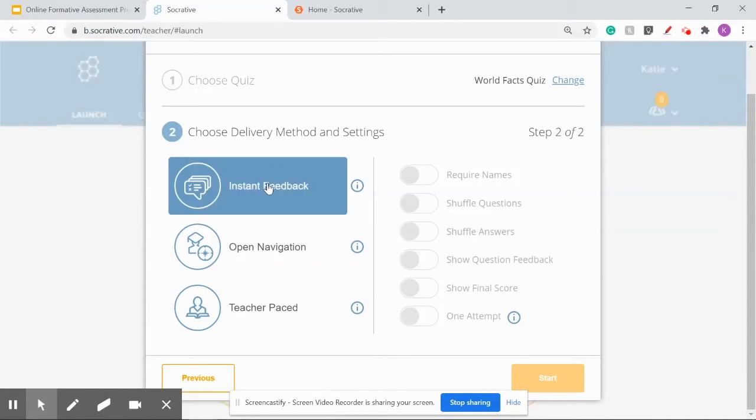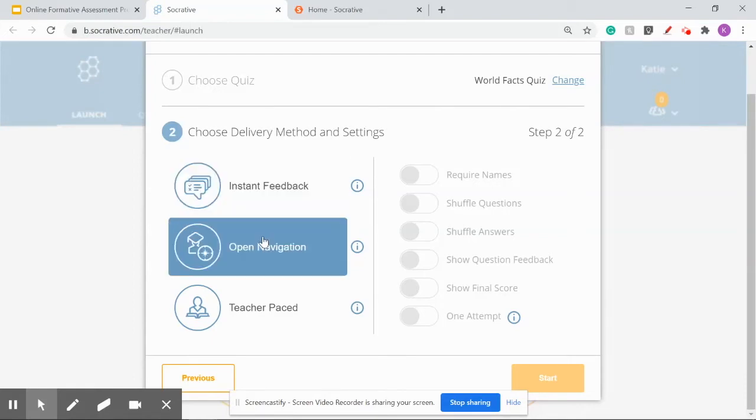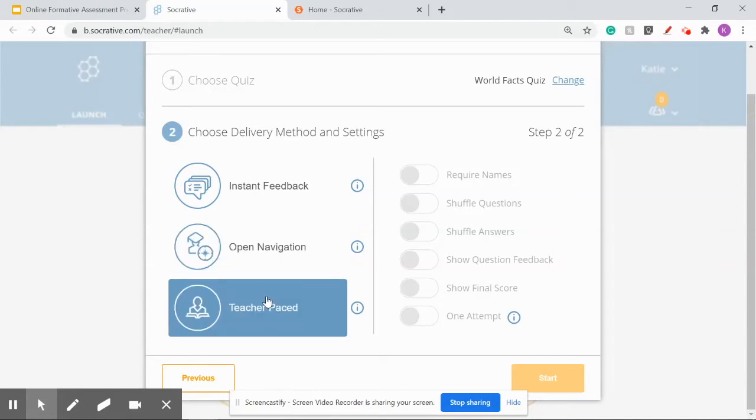After you click next and you choose your quiz, it's going to ask you to choose a delivery method. Instant feedback allows students to see if they got a question correct or incorrect, and it can also show an explanation if you provide one in the quiz. Open navigation means that students can skip questions and come back to them later. And then teacher pace means that students have to wait for the teacher before moving on to the next question.